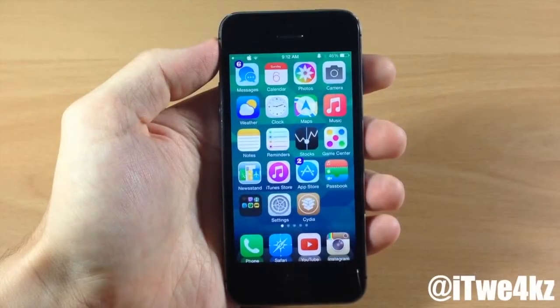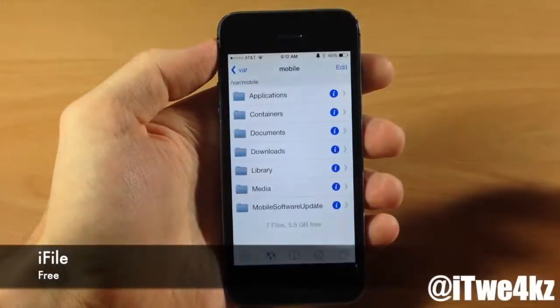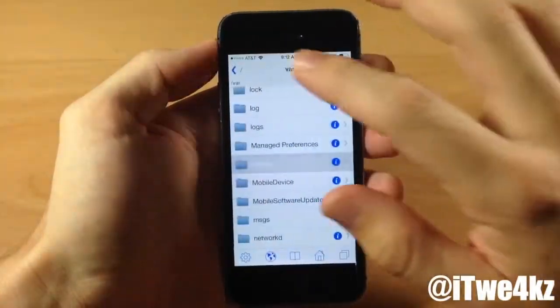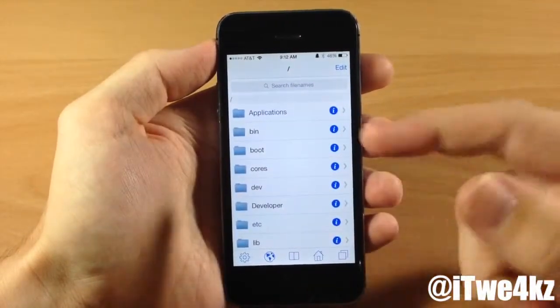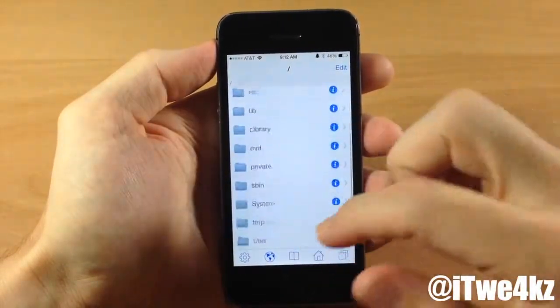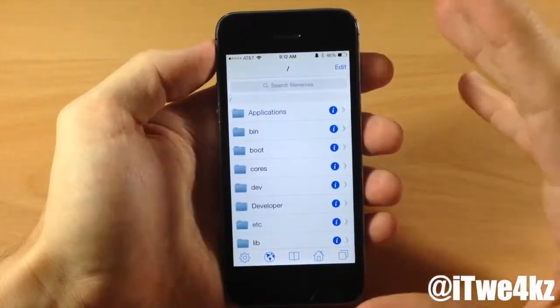Next we have a very well-known jailbreak app, and that's called iFile. So if we swipe over here, open up iFile, what this is going to allow you to do is navigate through everything on your device right within your device. So you don't have to go through iFunbox or anything like that. You can actually access everything right here on your device.